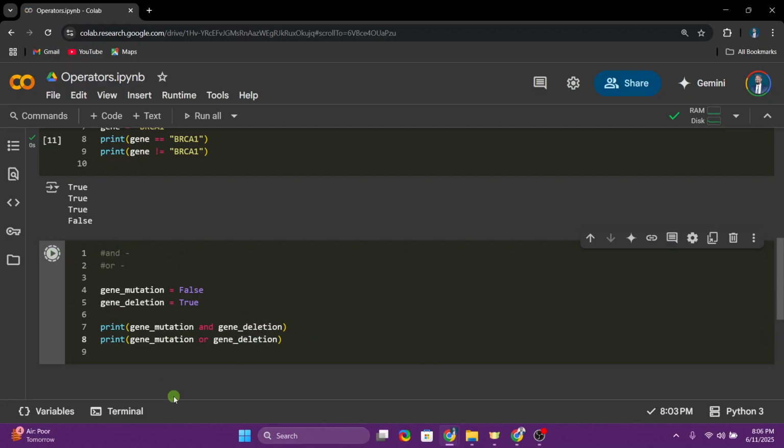You will get a response as false, and you will get a response as true. So what the AND and OR logical operators do is compare the overall outcome of your code. For example, you have a false condition. In the first case, you can see gene mutation is false, and the second one is true.